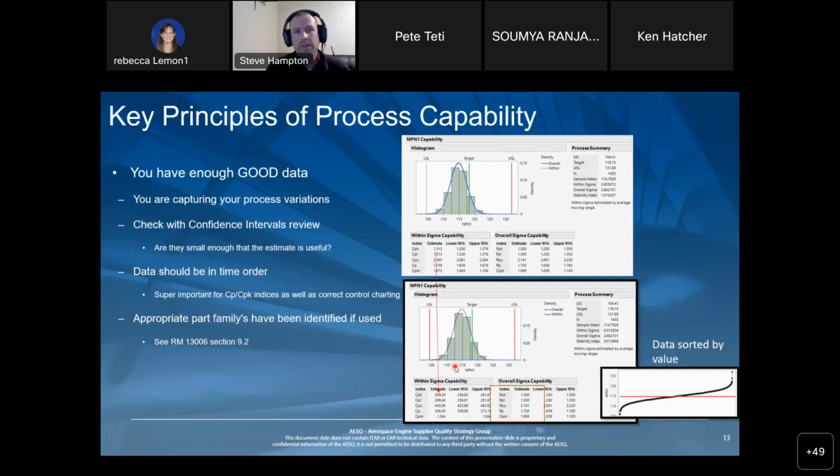So we want to make sure that we can actually capture the process variation across our different shifts and our different machines. And we also need to make sure that we have enough data that the estimate it puts out means something. That's why, with any analysis you do in statistics, if you can get a confidence interval with it, I highly suggest you use it, because it lets you know how trustworthy that value is.